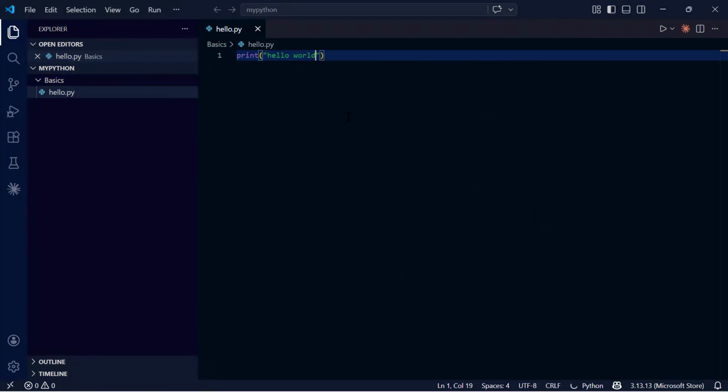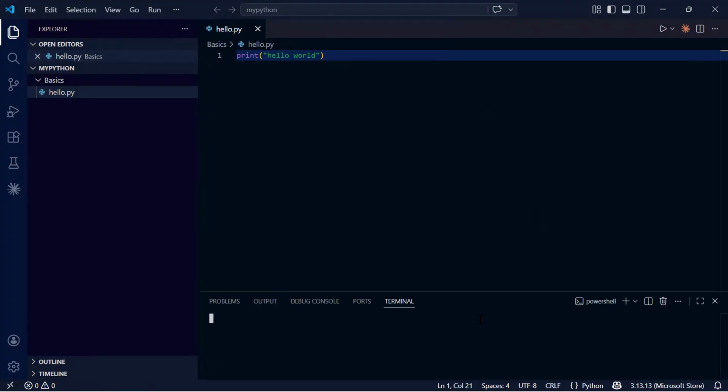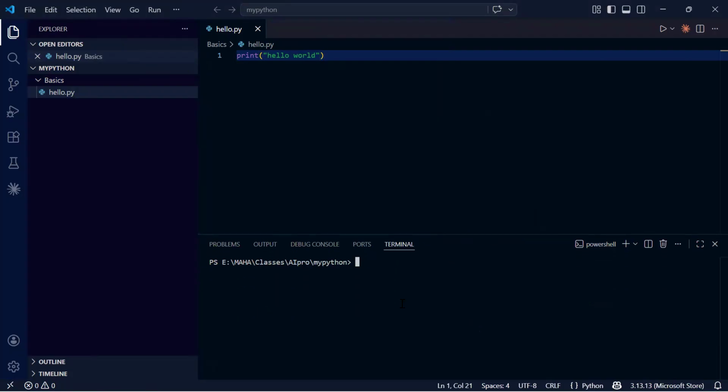How exactly? The Python program file has been successfully written. How are we going to execute it? Go to Terminal, New Terminal. Once it is a new terminal, scroll up. Here is a PowerShell. Okay.